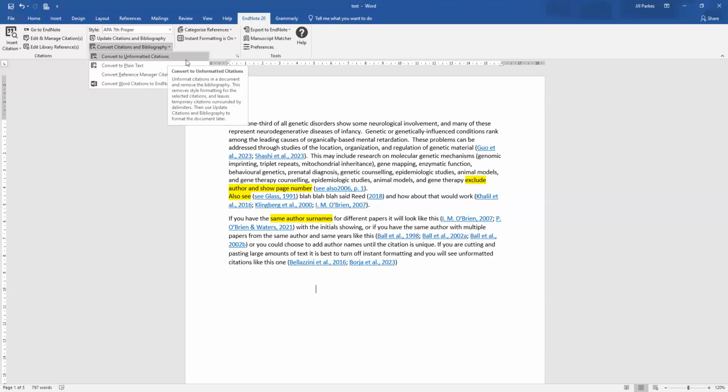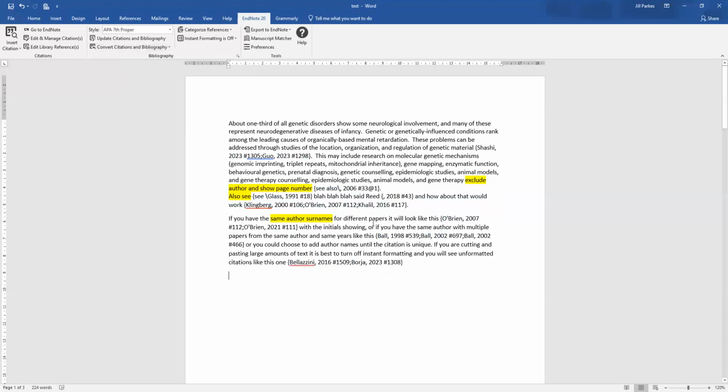If you're going to share with somebody else and want them to read it, you can convert to unformatted and break that link with EndNote so it doesn't cause you problems. And then when you've got your final document, you want to convert to plain text. That basically permanently removes the link to EndNote. So you would only ever do that when you're totally finished and you're submitting and you're saying goodbye, never to be used with EndNote again.